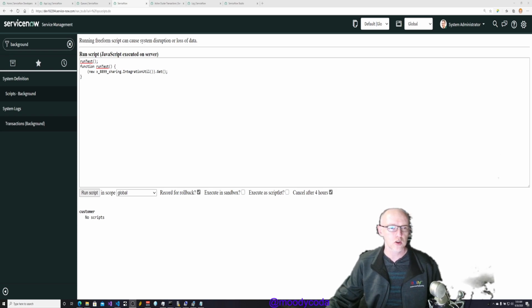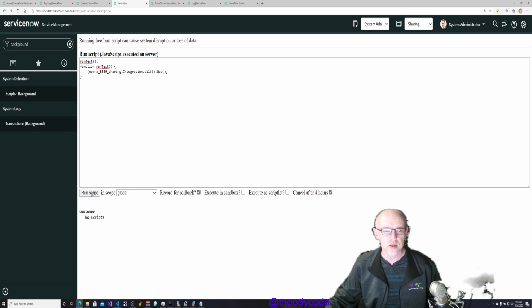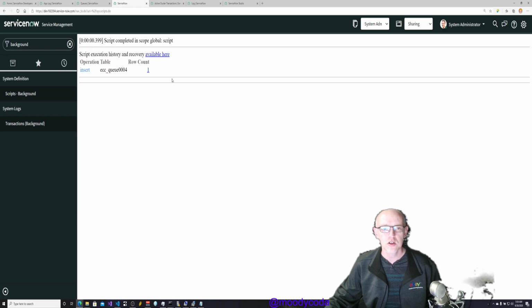I've already got the code implemented, so I'm just going to walk through it. Before I do, I want to demo the result of what I'm trying to pull off. I have this very simple run test function defined in a background script, basically newing up an instance of this custom script include and executing a function called get.